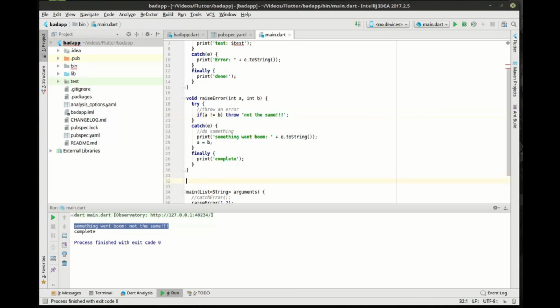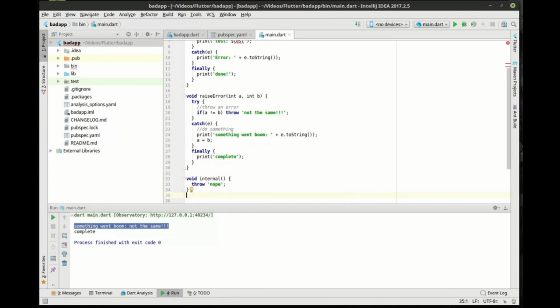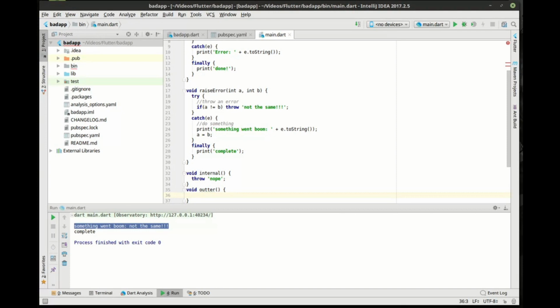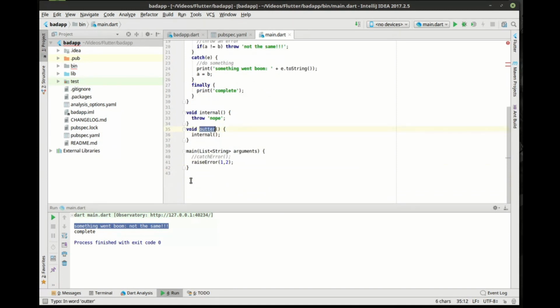So one thing you should also know is that you can actually cascade error messages. So let's make a void internal. And we're just going to say throw nope. Program just doesn't feel like working today. And in here, we are going to just call the internal. And let's see what happens here. Let's comment this out.